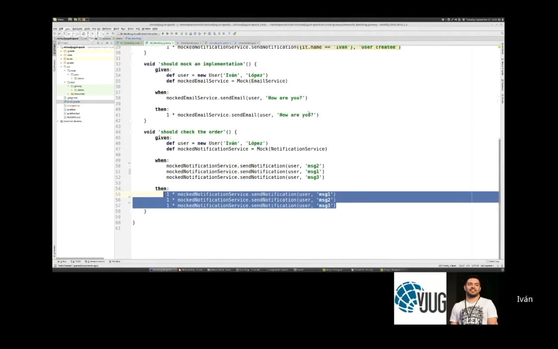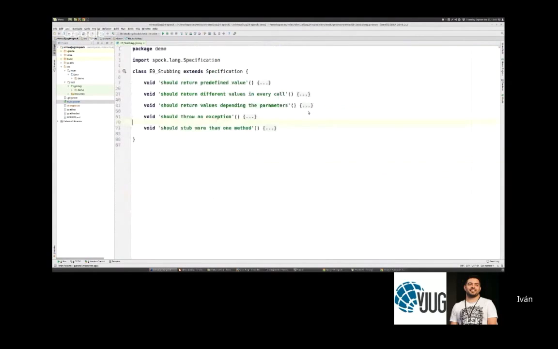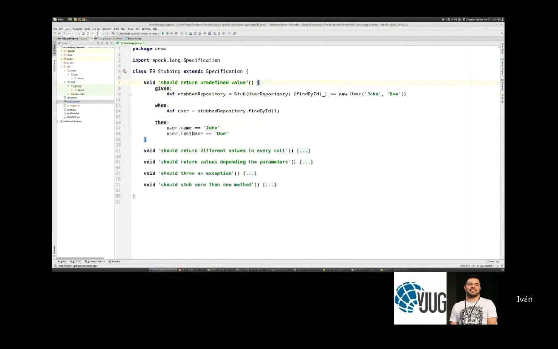Okay, let's move to the next one, stubbing. So with mocks, we replace our collaborators with an empty implementation, right? With a stubbing, or with a stub, what we are doing is just modifying this object, this collaborator, and making it return a predefined value, a value that we want.